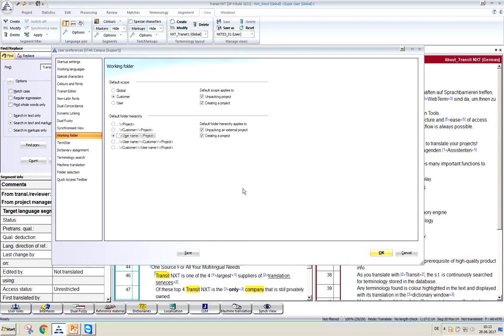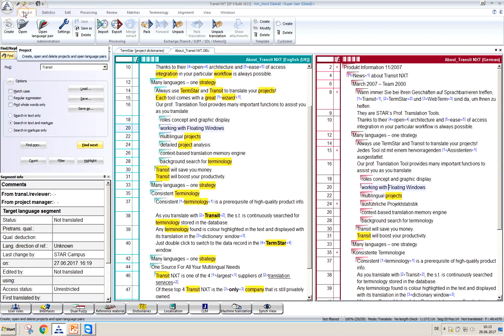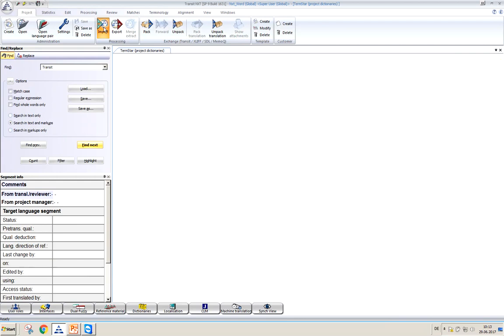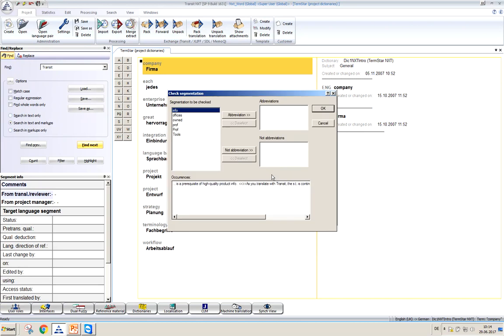There is more to scopes and data organization in Transit. And let me show you again something which has to do with who in my team needs to get what kind of information. We have here a project, and let's say I am the project manager, and I now do an import. During import, Transit brings up this dialog. This dialog is called Check Segmentation.